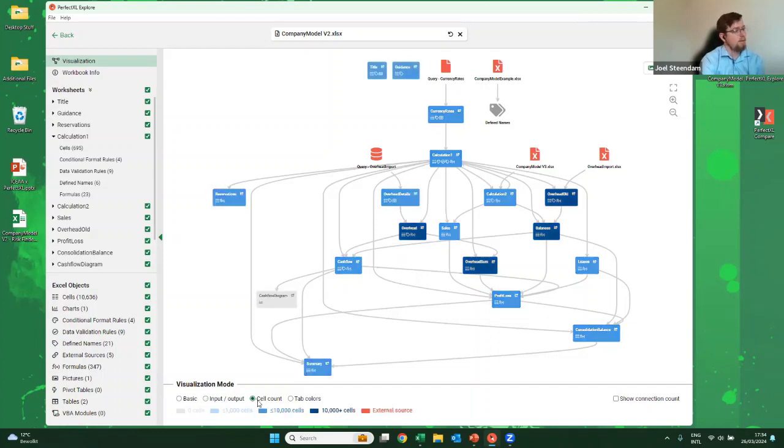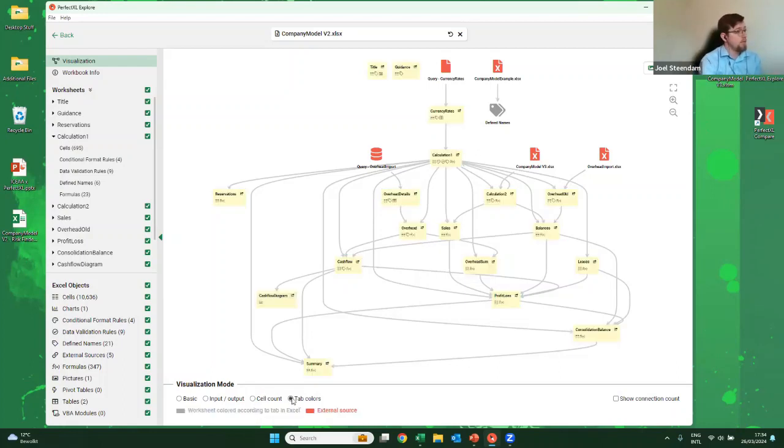I can see cell count. So where are most of my filled cells taking place? Where is the core concentration of information in the sheet? And then I can also take over the tab colors from Excel itself.